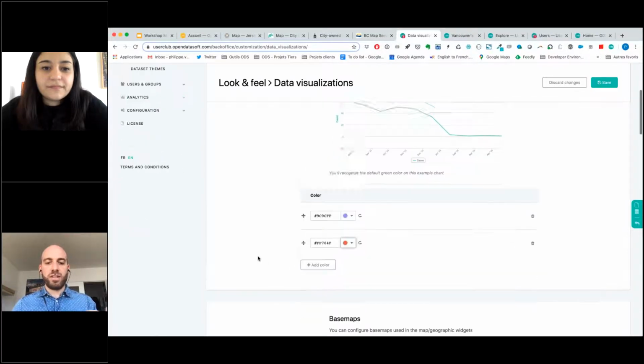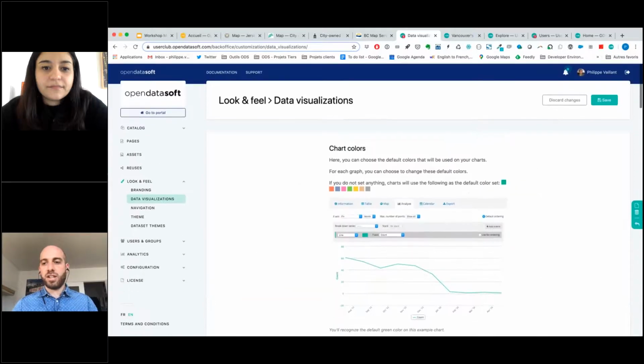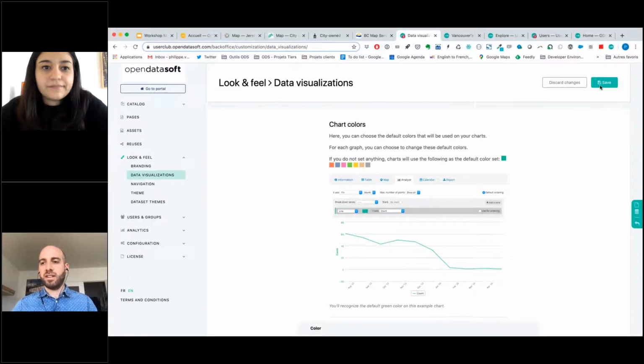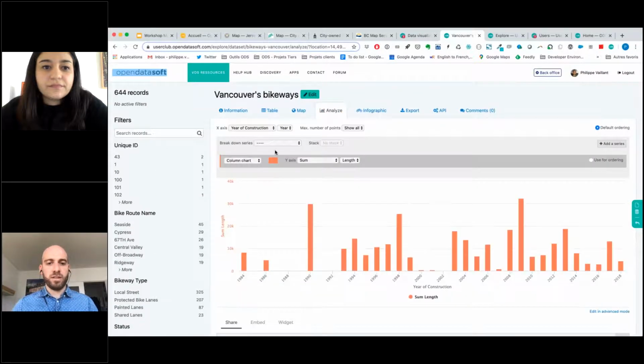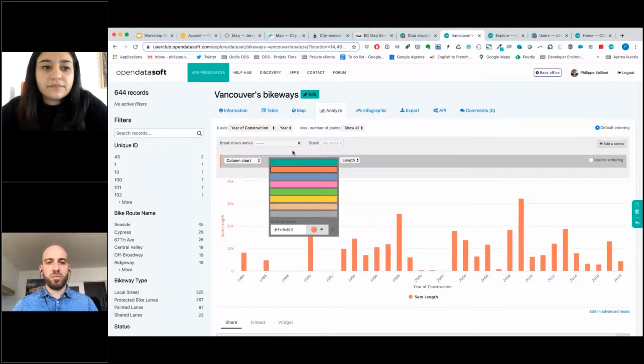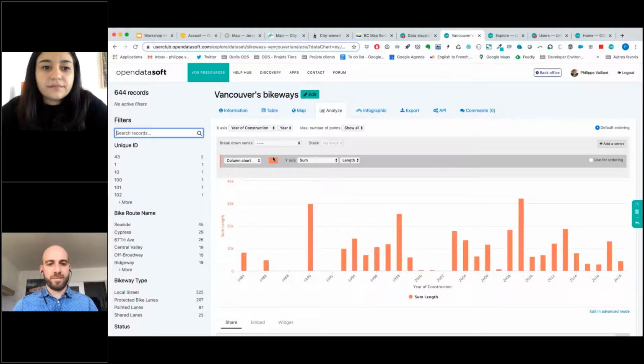And once I have chosen a set of colors, I can just save everything I've done. And when I'm on a chart builder, then the colors that are suggested to me will be the ones that I have saved. Here I've only chosen 2 colors, so it's not many, but obviously I would enter all the colors that are within my organization style sheet.